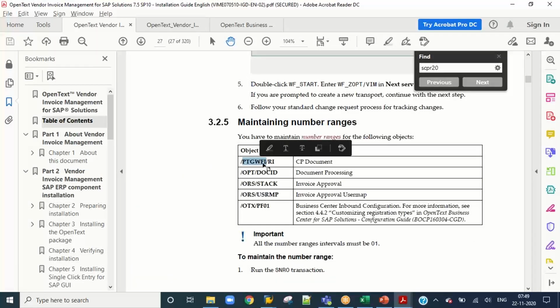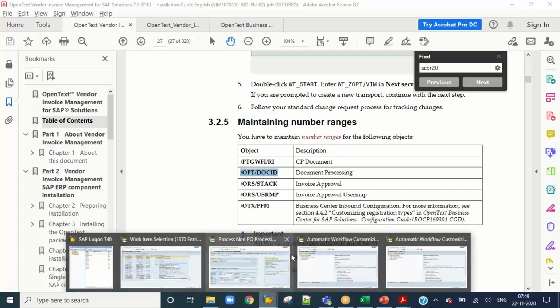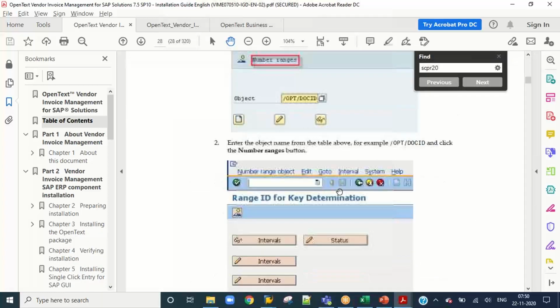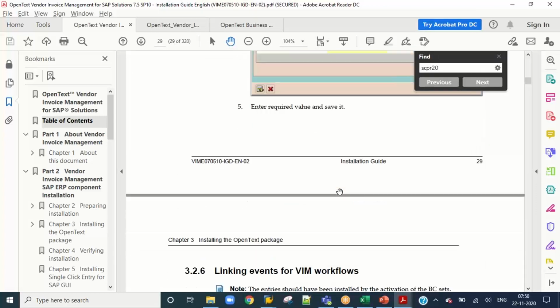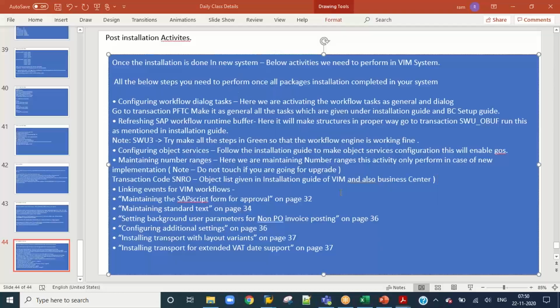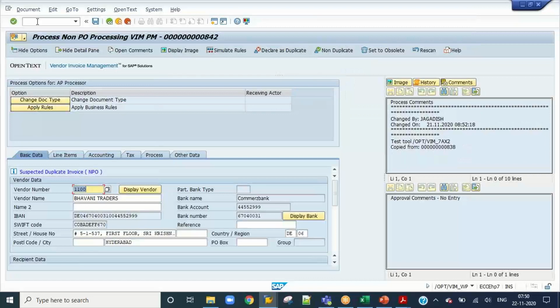So here we'll take OPT doc ID, and it's the same for everything else. Just go to SNRO. They mentioned it here with the screenshots. So you need not change what you need to maintain. /o SNRO.